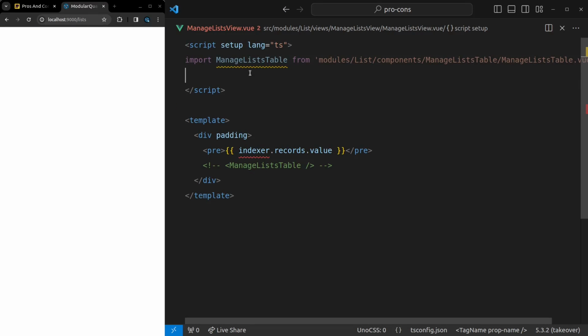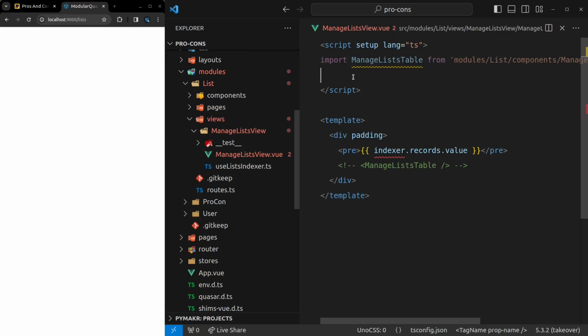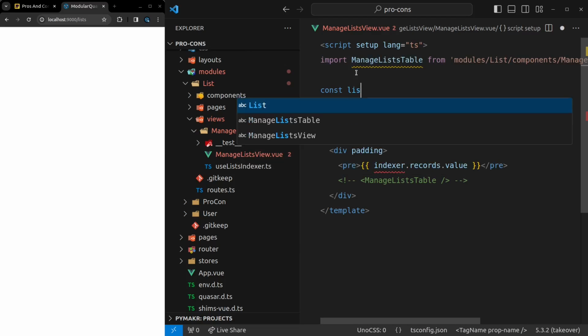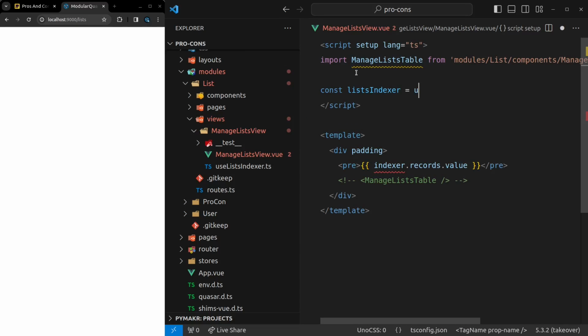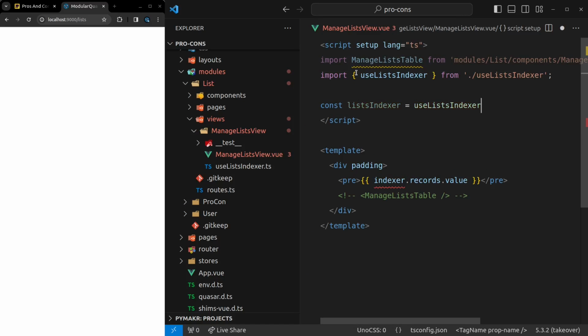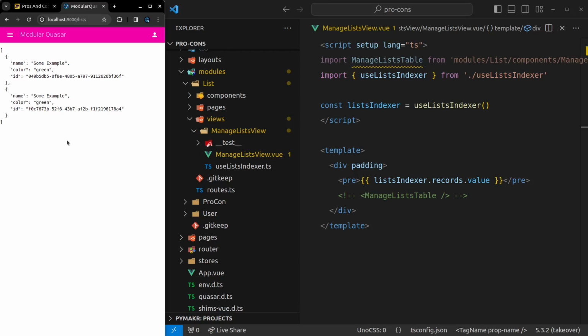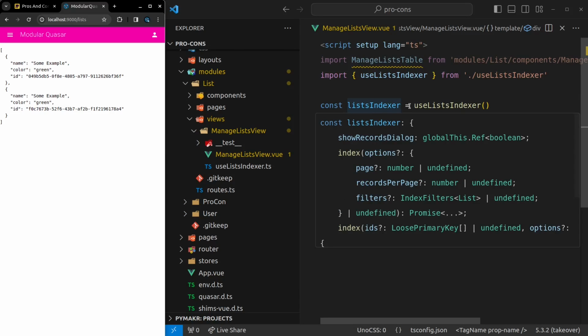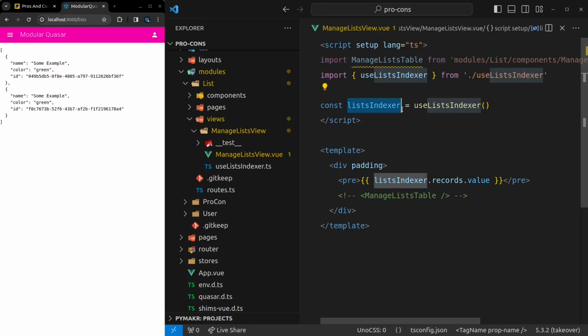So now we've created that composable, the use list indexer. We're going to say const list indexer is equal to use list indexer. All right. And now look how much cleaner that is. Our code looks really nice now. It's very obvious what this does. It indexes lists. And if that word's a bit weird for you and you're used to saying things like fetch, don't worry, you'll get used to it very quickly.